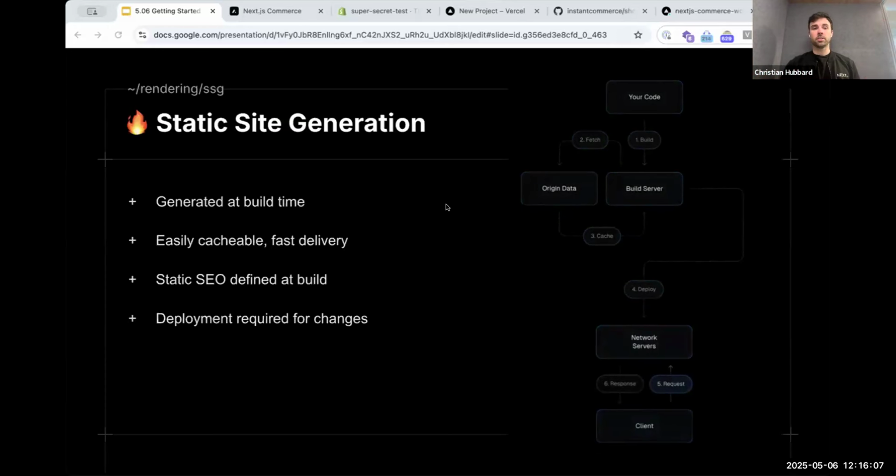And with Next.js, you have a couple of different ways you could go about creating those files on the server for the web crawlers. And the first that we're going to cover is static site generation.